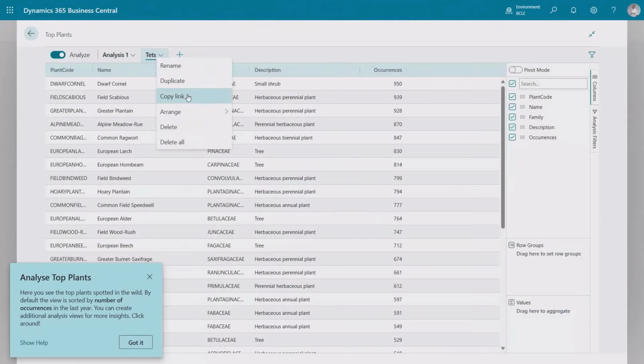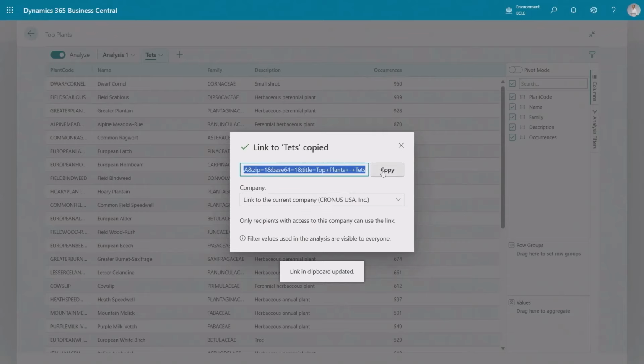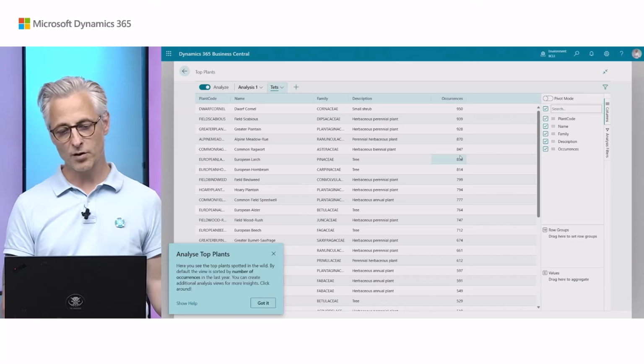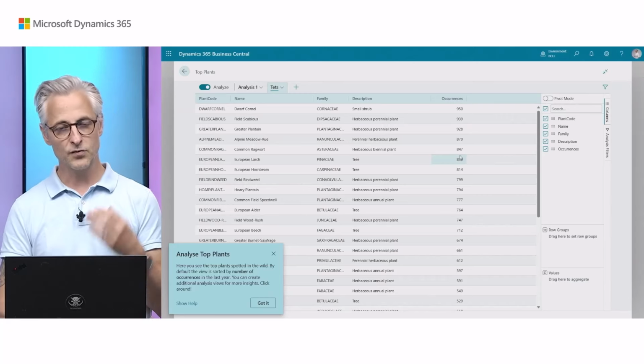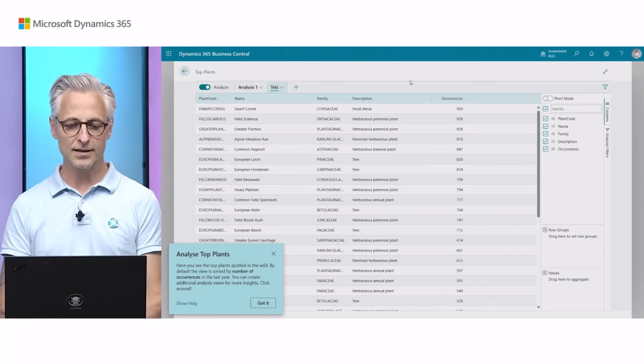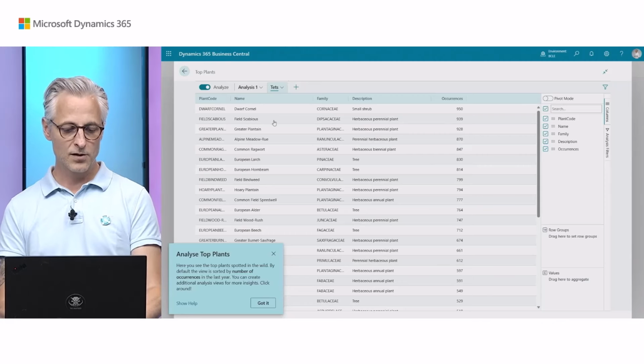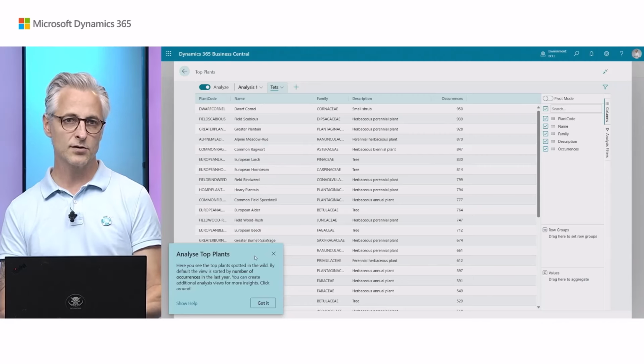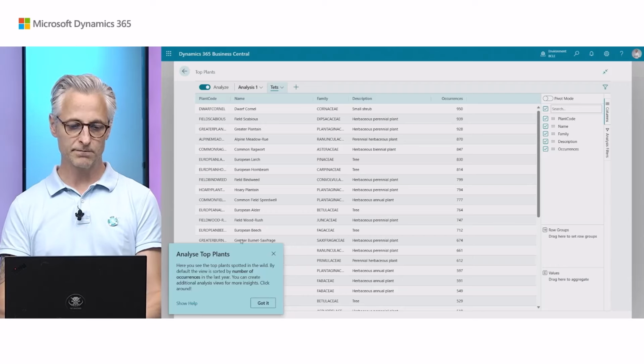And you can copy a link to this specific analysis and send this to a colleague, send it in Teams, and when they open it, they'll go directly into this analysis because you've just spent a weekend doing it, and it's just a perfect analysis. So use teaching tips to educate users about what they are seeing here.